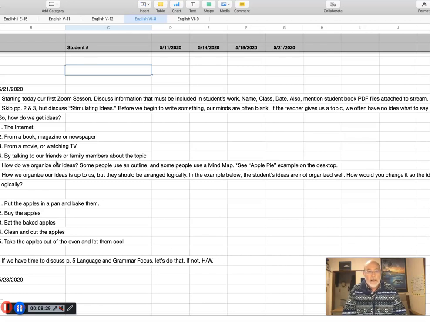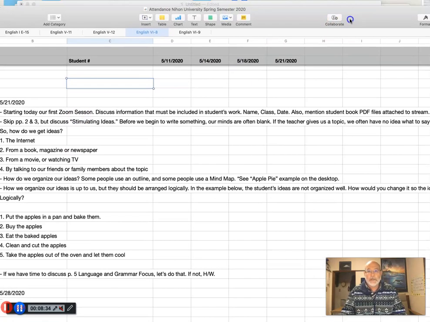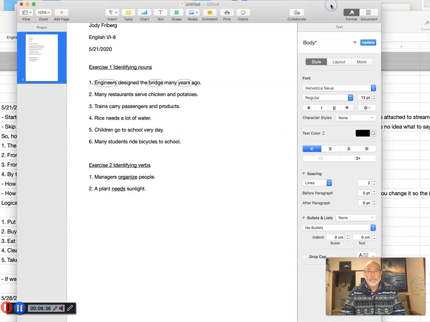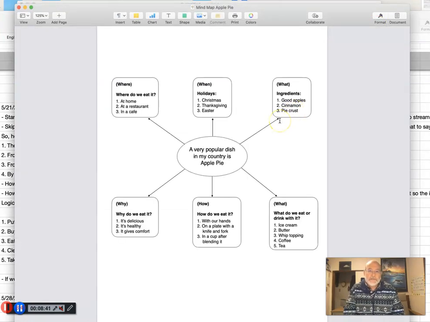ideas. For example, if you look at this document here, not this one, but this one. Okay, so this is a mind map. And if Jody is a student and the teacher gives Jody a topic, a theme, something to write about, in this case, it's apple pie.